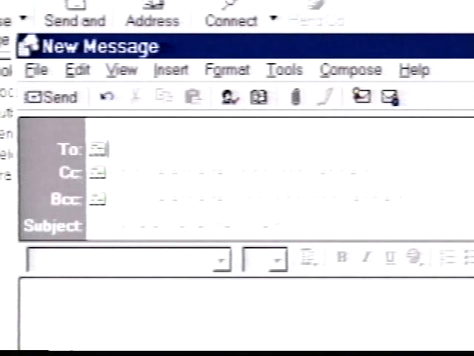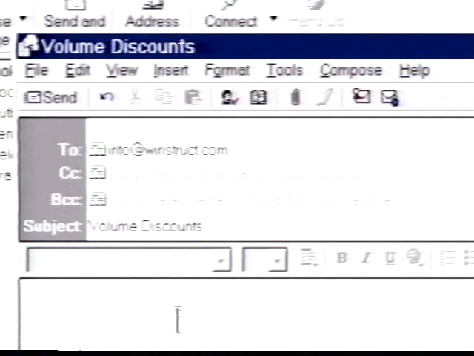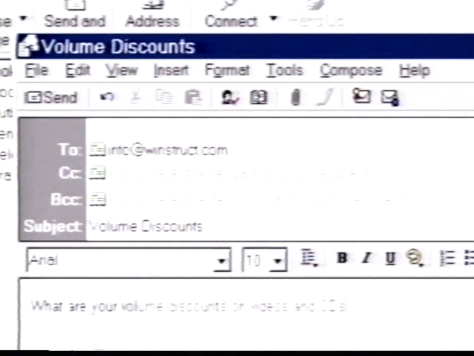Let's say you wanted to train your entire company on Windows and you wanted to ask WinStruct about our volume discounts. To address the message to WinStruct, in the To field, type in our address, info@winstruct.com. And in the subject field, you can enter volume discounts. Okay, in the screen below, you can enter your message. How about, what are your volume discounts on videos and CDs?